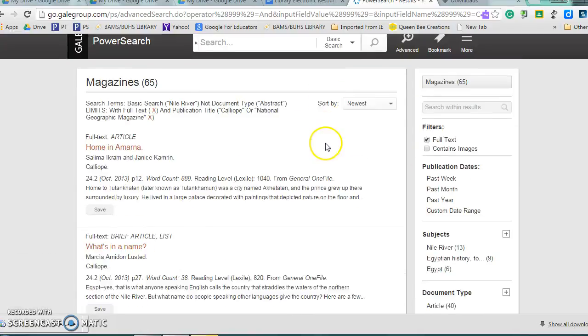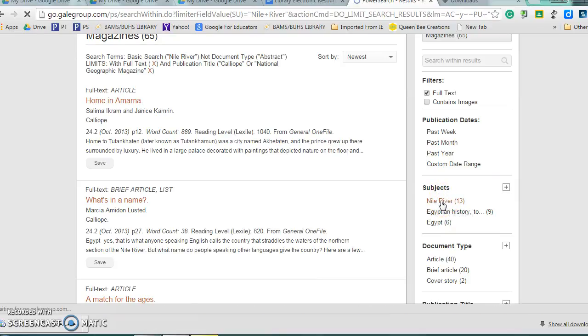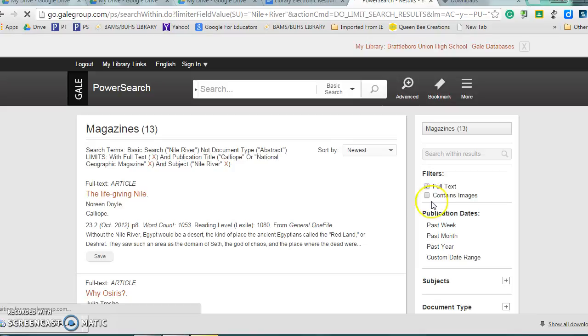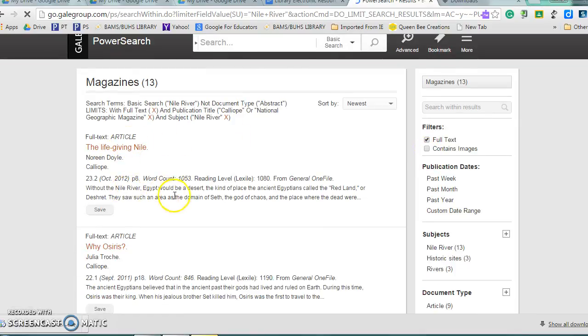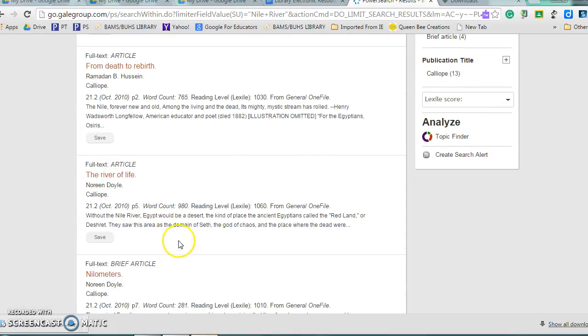I don't want to look at all 65. So I'm going to come over here and I'm simply going to click on the Nile River. And let's see what I get. I'm down to 13 magazines. And again, I'm curious. That one comes from Calliope. That comes from Calliope. They're mostly Calliopes.